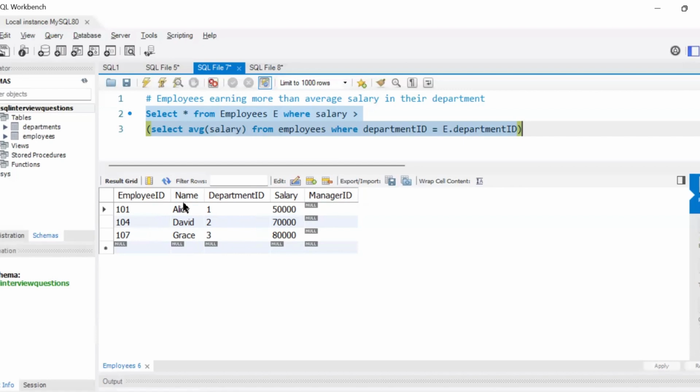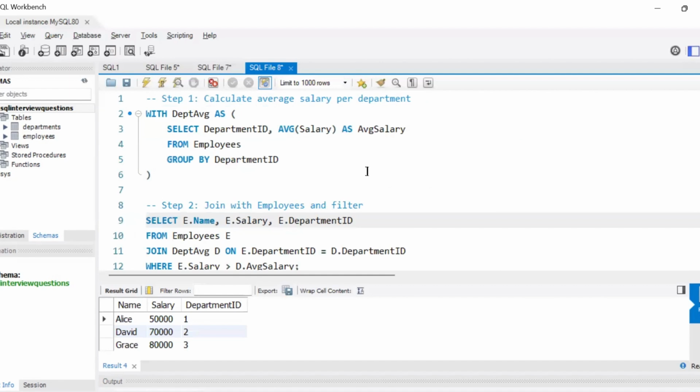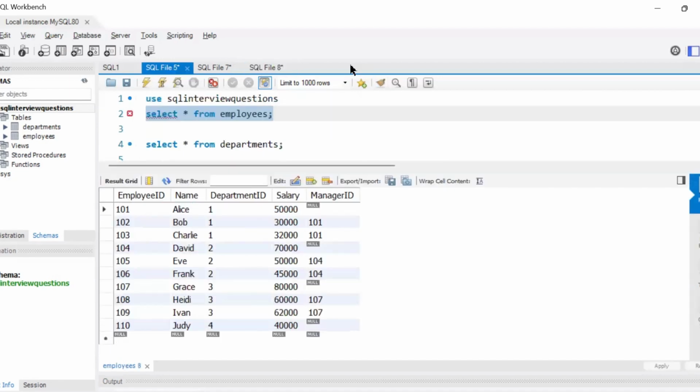Now, this is one way to solve this query. There's another way to solve this query, that is using join. Okay, so this particular query, as you can see, I've already written it. Let me quickly explain how we are going to solve it. Now, you know that we have this particular table, right? And we have to find the average of the department. So what we are going to do is we are going to create one more table and we are going to join this new table with our original employee table.